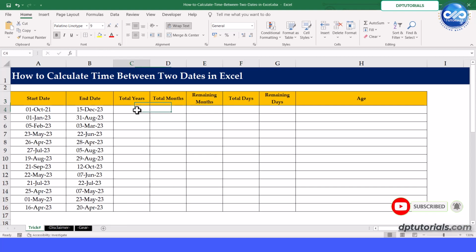In this tutorial, let us see calculating the time between two dates in Excel, breaking it down into years, months and days. It's a handy skill for project management, invoicing or any time tracking needs. Let's dive right in. Assume that you have start dates in column A and end dates in column B like this.